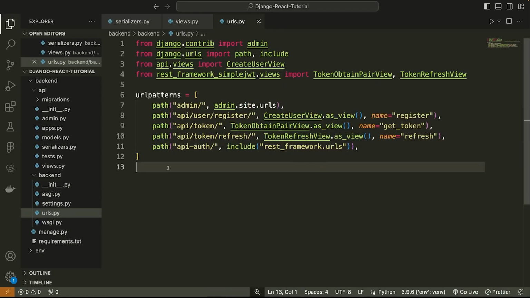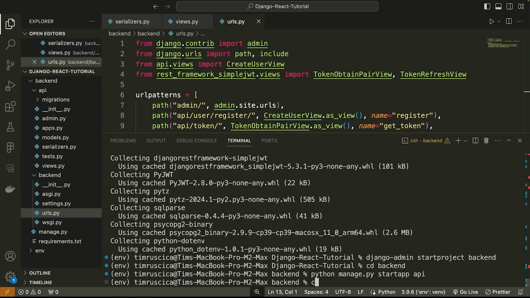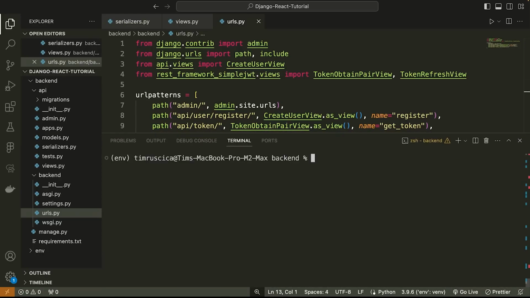You don't have to worry too much about those. Okay, so at this point, we have mostly everything done to actually start working with this and seeing how it works. So what we're gonna do is we're gonna bring up our terminal. Let's clear all of this. And we're gonna start by making some migrations on our database.